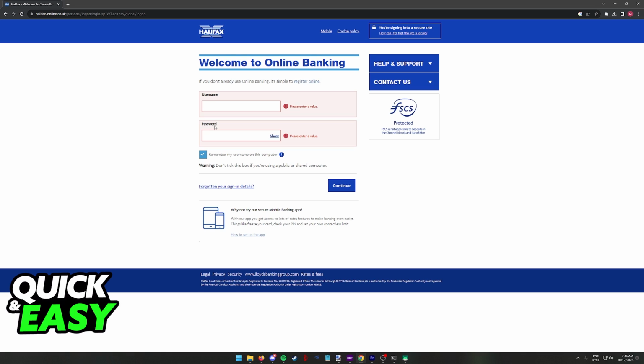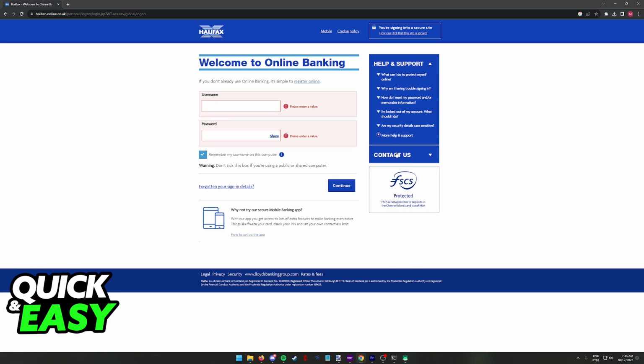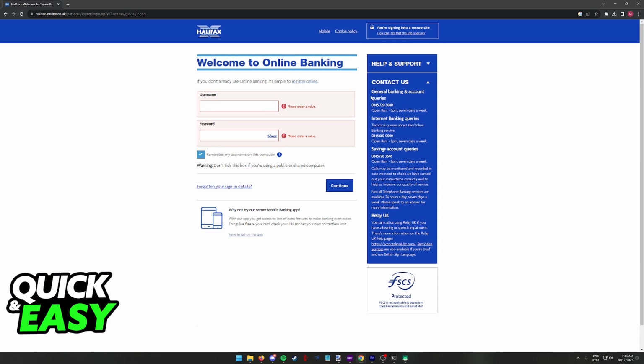use Halifax online banking. Alternatively, if you are encountering issues or you believe that you weren't issued a username and password after filling out the registration form, make sure that you contact them through the right side of the screen. They will have all the numbers and ways that you can contact them, and they will be able to assist you in your specific issue.